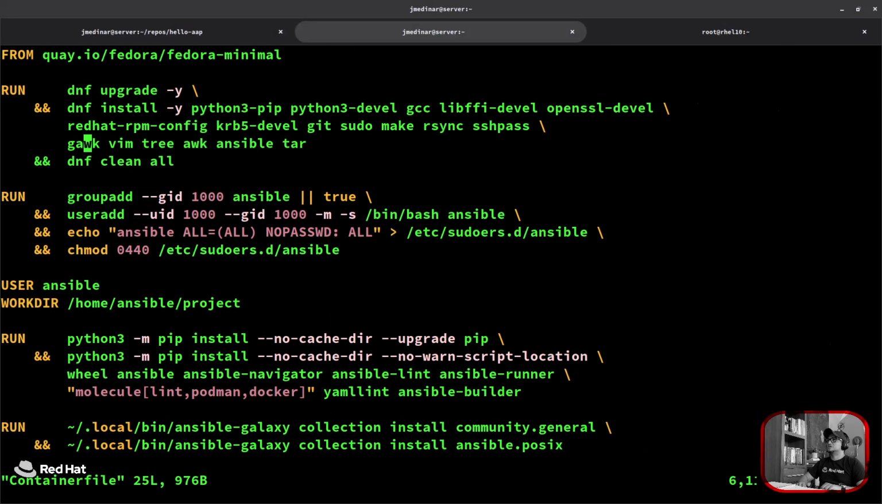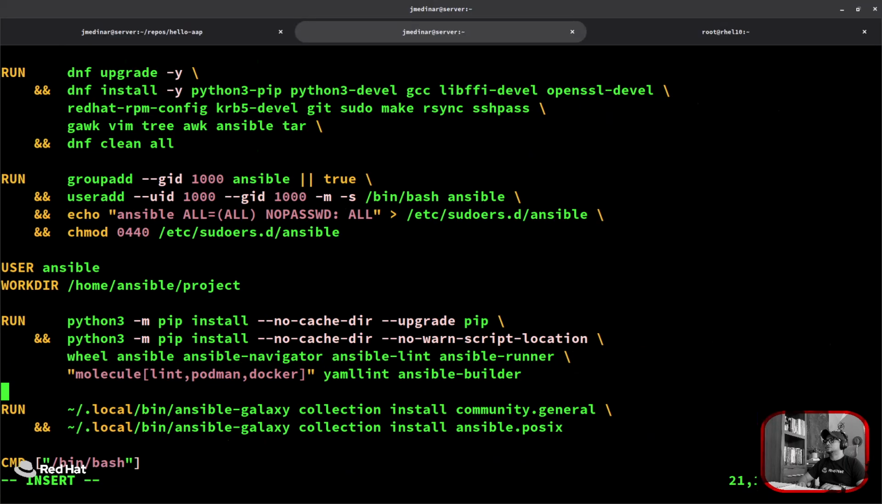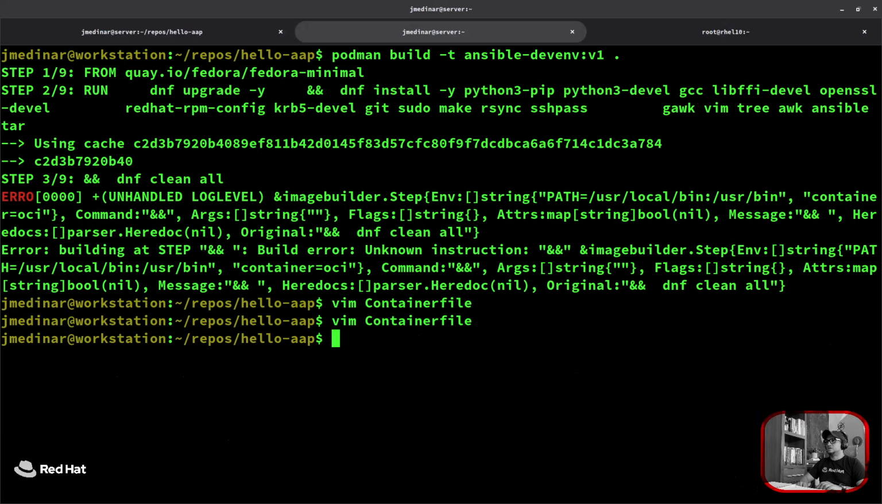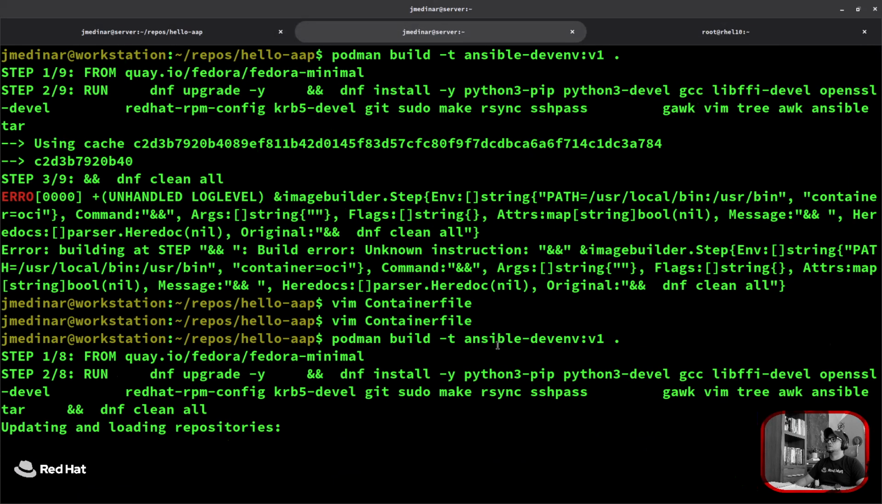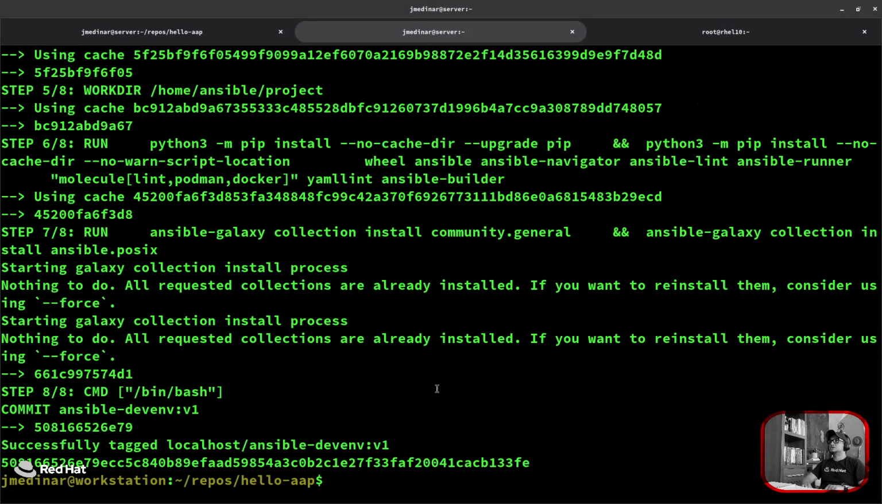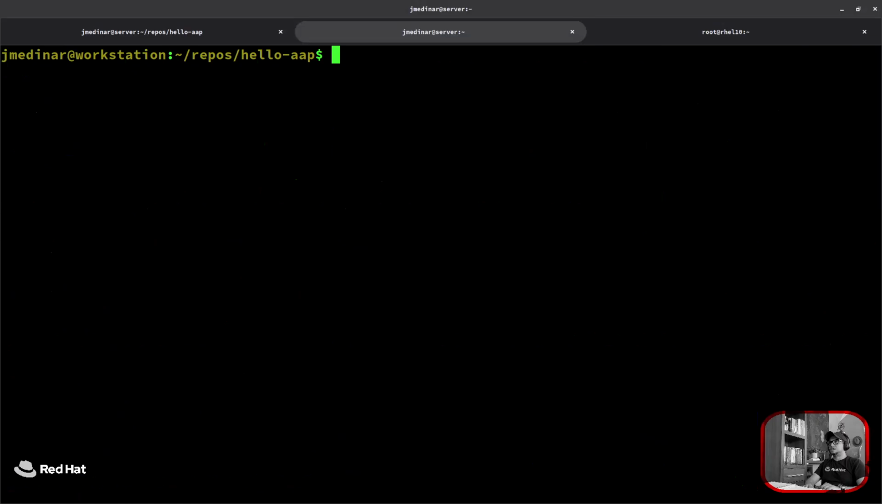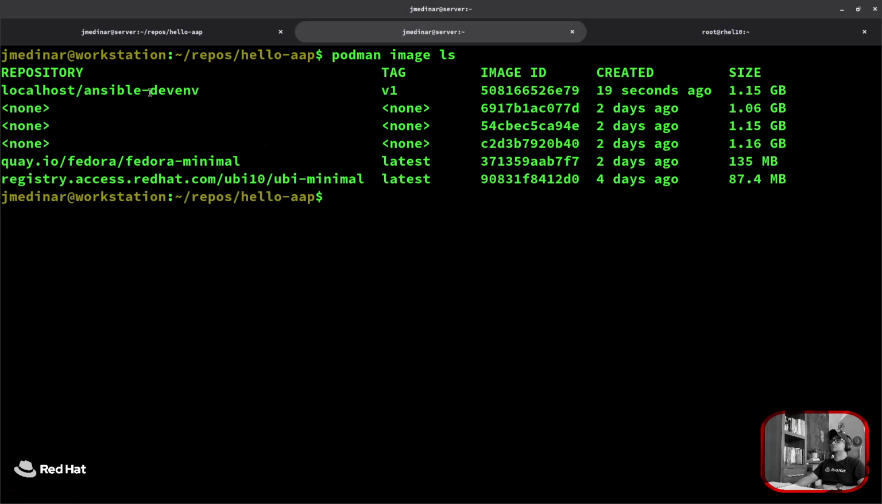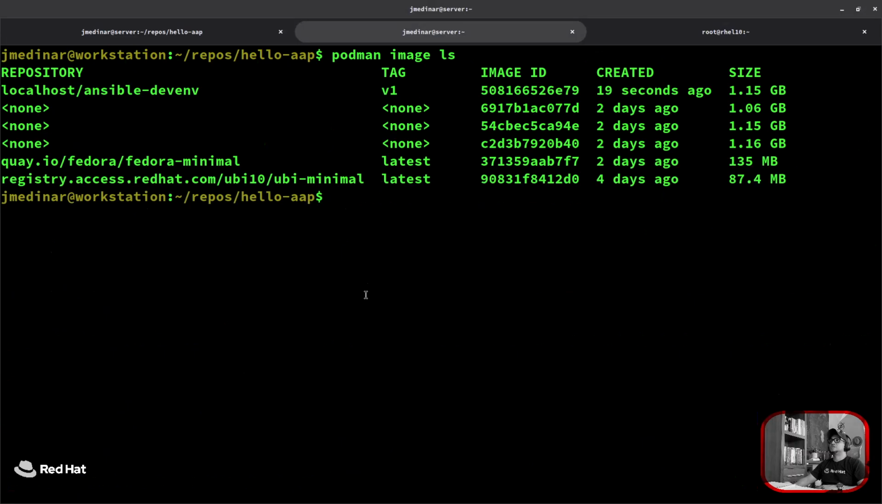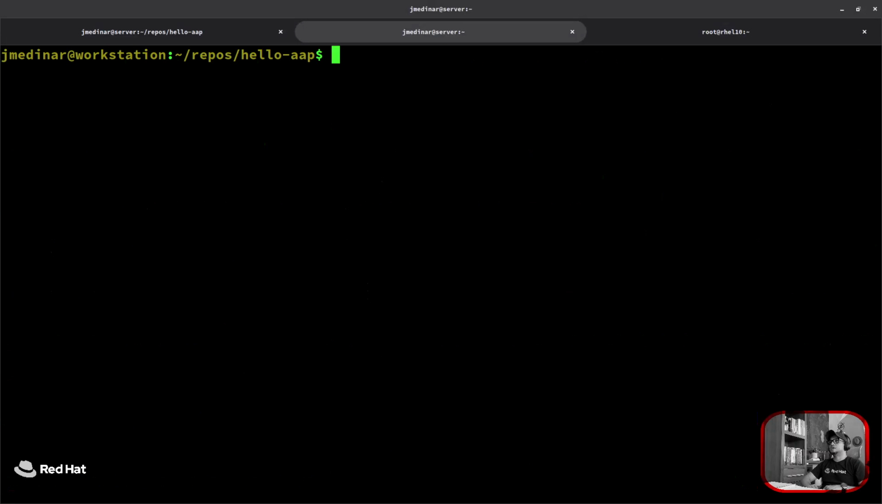I got that error because I missed one backslash in this line. Let me check I'm not missing any other. No, I think that looks good. All right, let's try again. And while this process is running, because it's gonna take a while, I'm gonna pause the video and come back. Okay, once the build process completes, we can look at our images and we can see that now we have one new image, the Ansible development environment version 1, which we can use to run our containers.